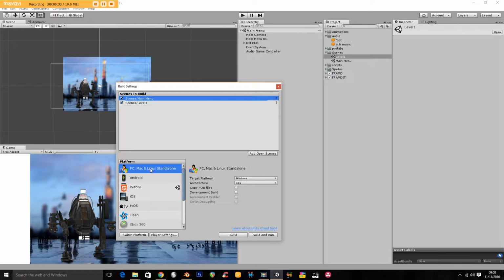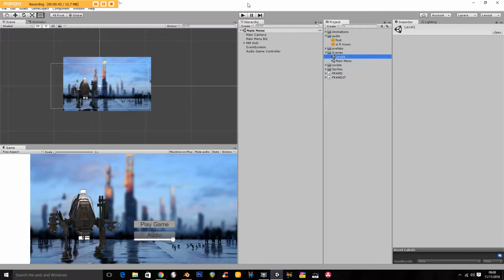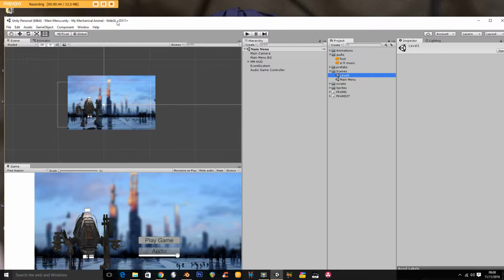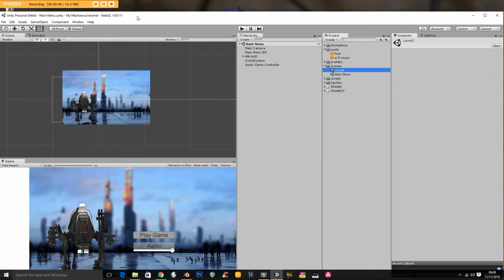By default, you're probably on PC and Linux standalone build. You need to swap to WebGL and then click on the Switch Platform button. Now, I've already done that. I can show you up here. It says WebGL, so I know what build I'm in. If I was on an Android build, it would say Android.